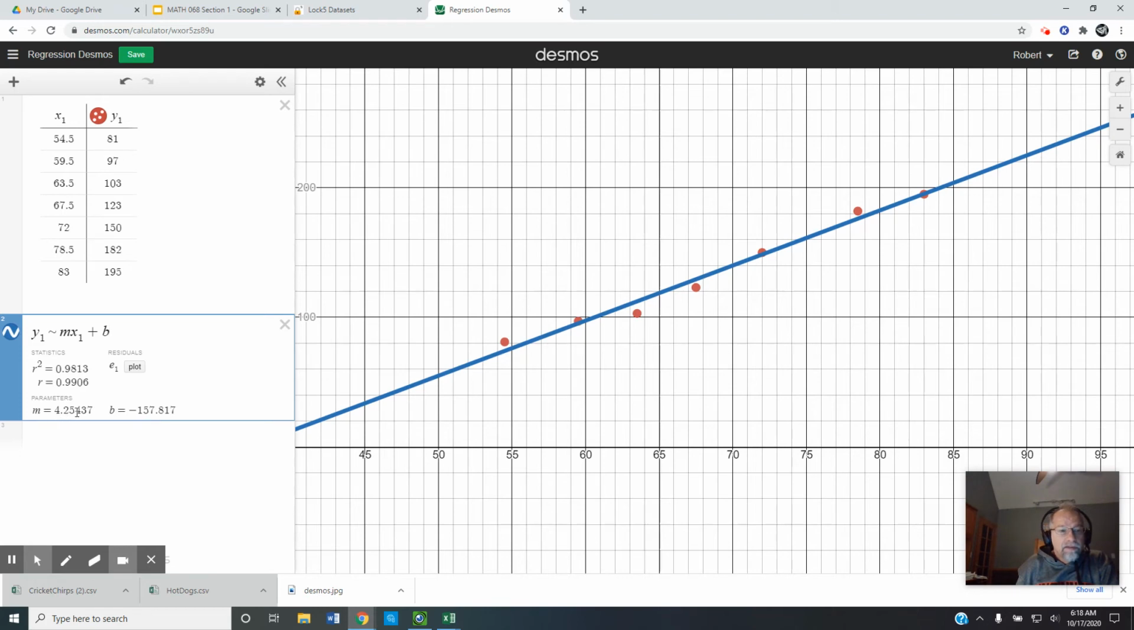That means that in this data, this was cricket chirps in seconds. So we were estimating cricket chirps based on temperature outside. So we have a nice strong correlation between those two. And I have a rise of 4.25 approximately for every 1 degree of temperature rise.